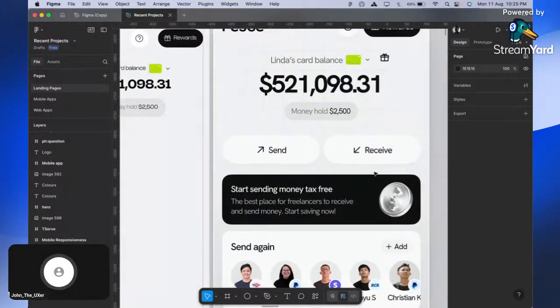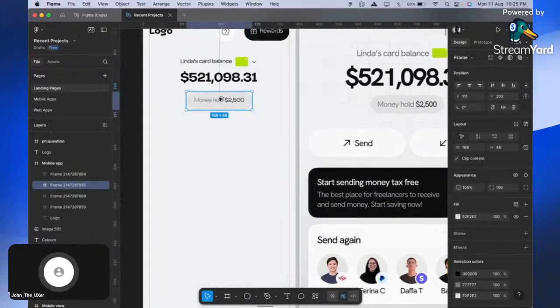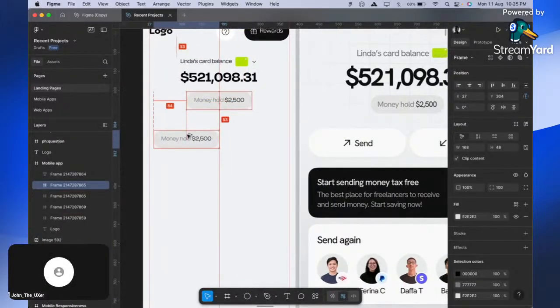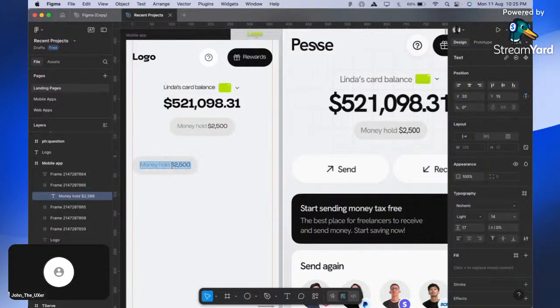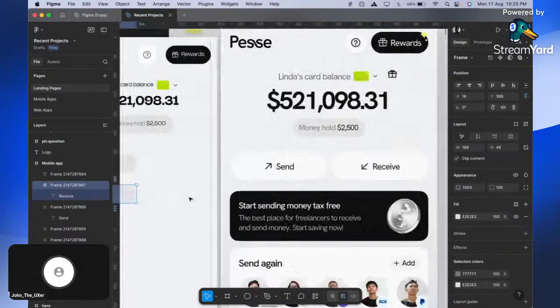Now next we have send and receive. Send and receive, right? Okay. So here it is. They send. I'm just changing this to send. Send. Put this at the center. Let me create one for receive too. First, receive. Now we have send and receive.